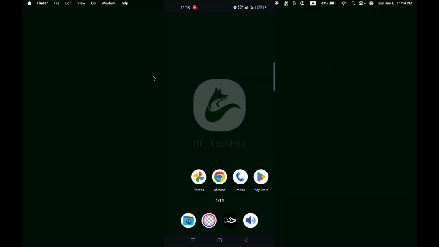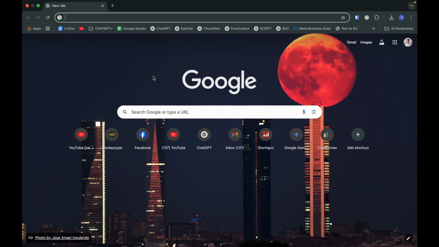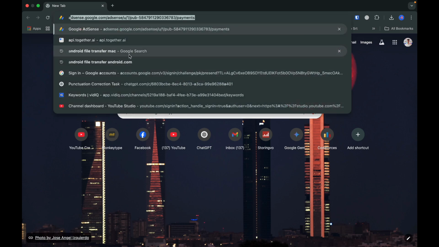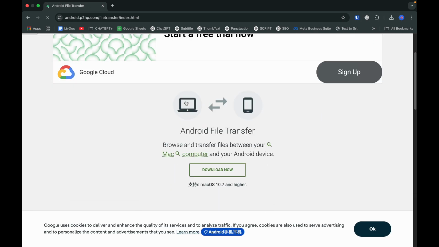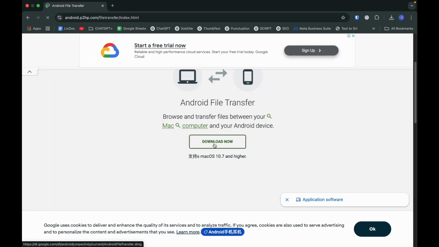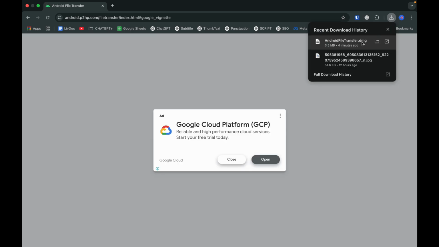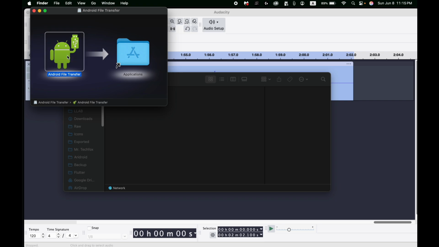Now you have to use your MacBook. Normally go to a browser from your MacBook and search here Android file transfer Mac. And now normally click on the first option and from here click on this download now button. And then a file is going to be downloaded. Now normally click on that file and hold this file and paste it into the applications folder.